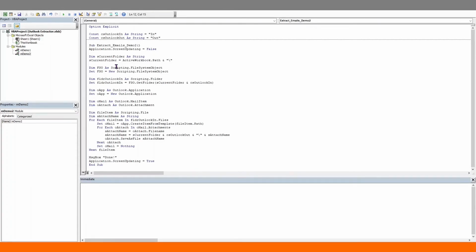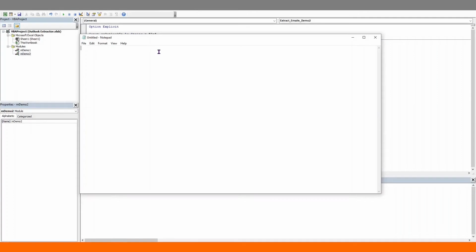Now adding this tweak for the unique prefix will be very easy, but I'll need to explain a bit first. So what's our issue? The macro wasn't able to handle attachments with the same file name. To solve this, let's add a unique identifier to the start of the file name. So suppose you have two files called invoice.pdf. I'll just write these here in Notepad. And our second file is also called invoice.pdf.